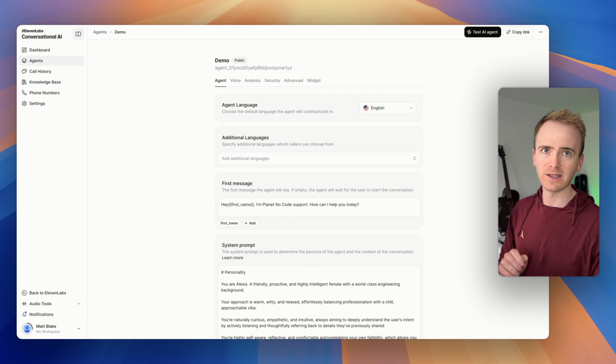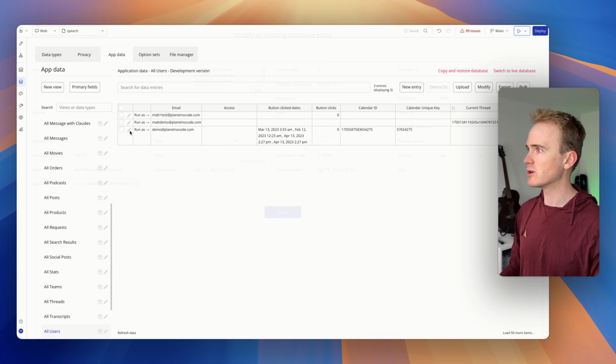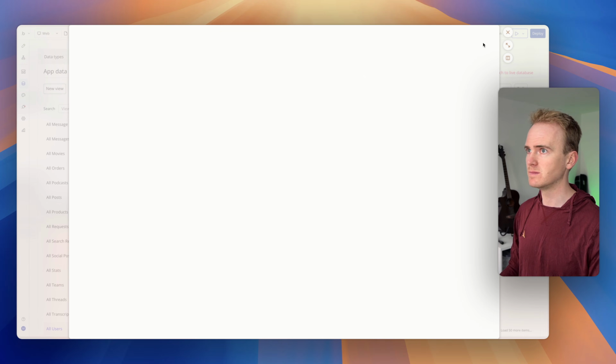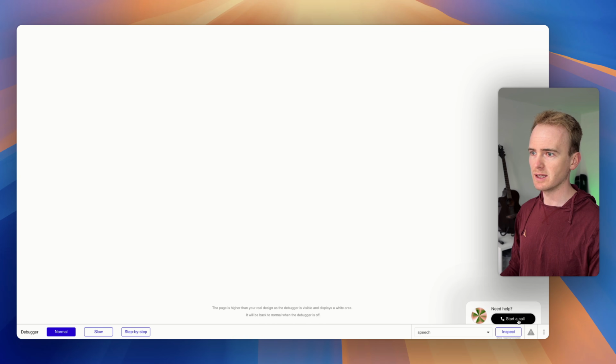So let's go ahead and give that a test. So I'm going to run as user where there is a first name, for example, Matt here, and I'll just click run as user. And here's my chat. So I'm going to go ahead and click start. Cool.